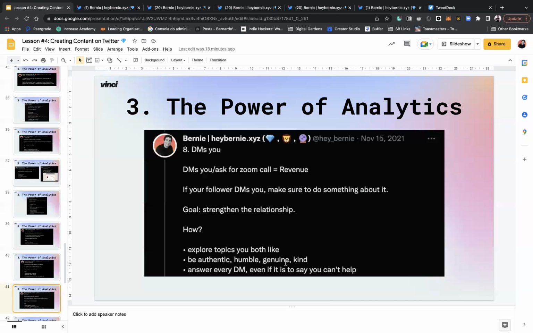Yes, so answer every DM. This is something that will become harder and harder the moment you start growing, but you will start identifying the DMs that are worth your time. And on those DMs, always be authentic, humble, genuine, kind, okay?